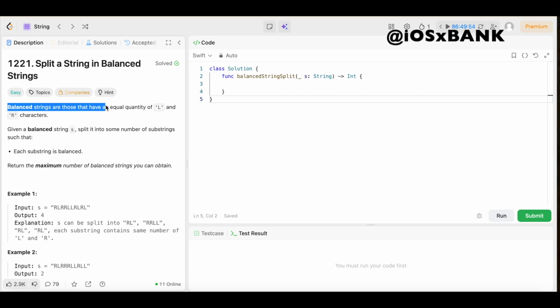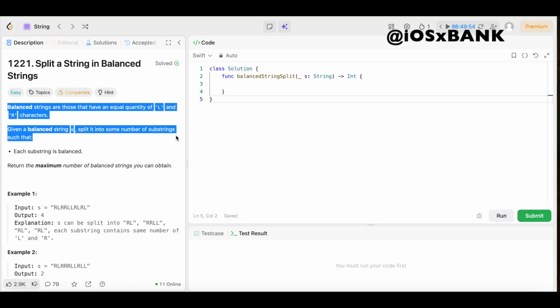Now let's see what the question says. Balanced strings are those that have an equal quantity of L and R characters. Given a balanced string S, split it into some number of substrings such that each substring is balanced. Return the maximum number of balanced substrings you can obtain.